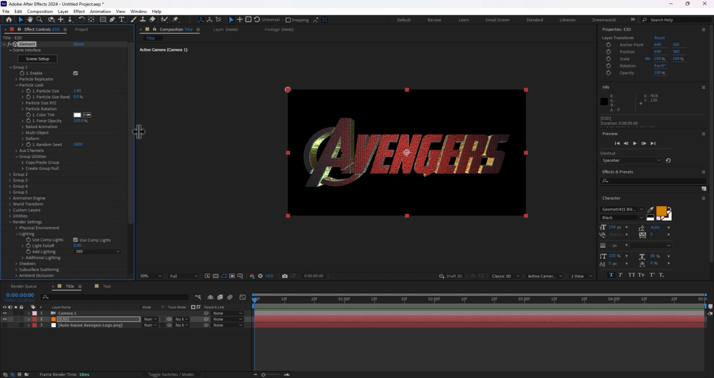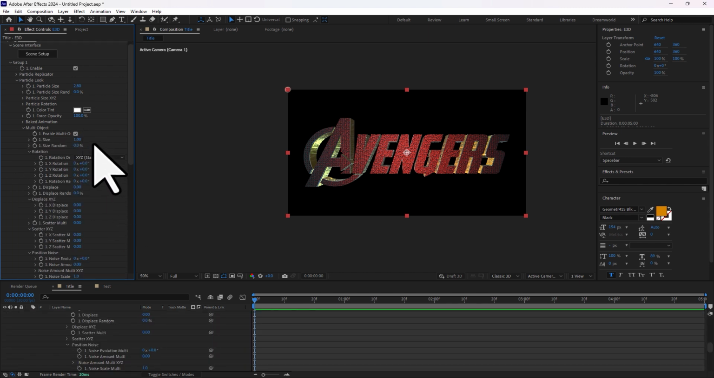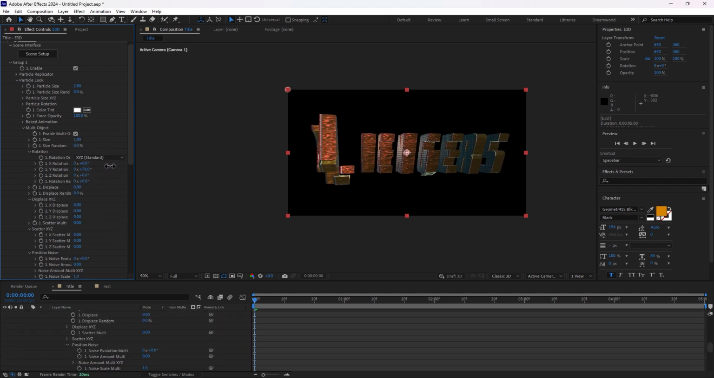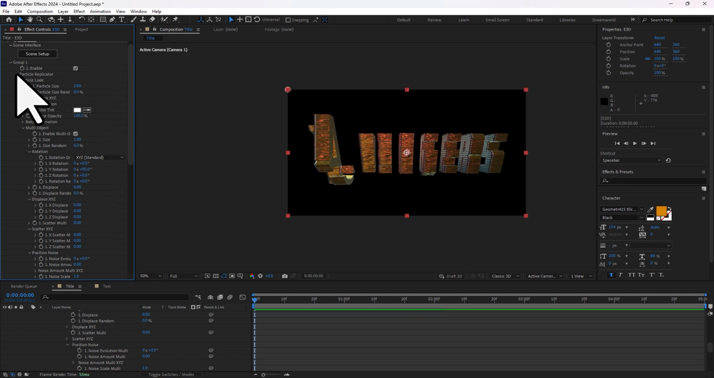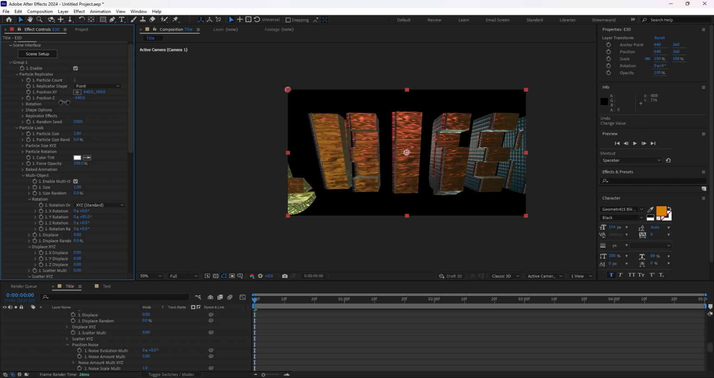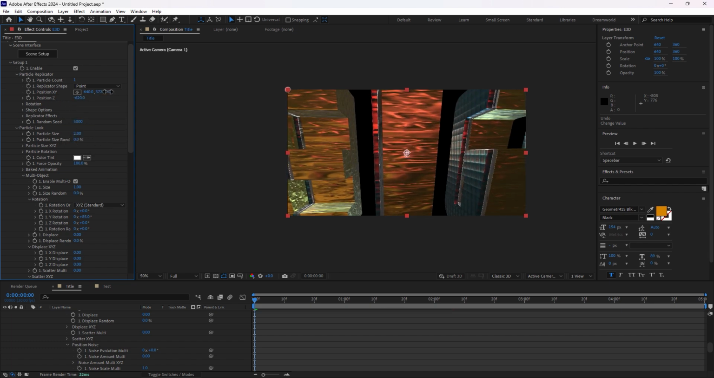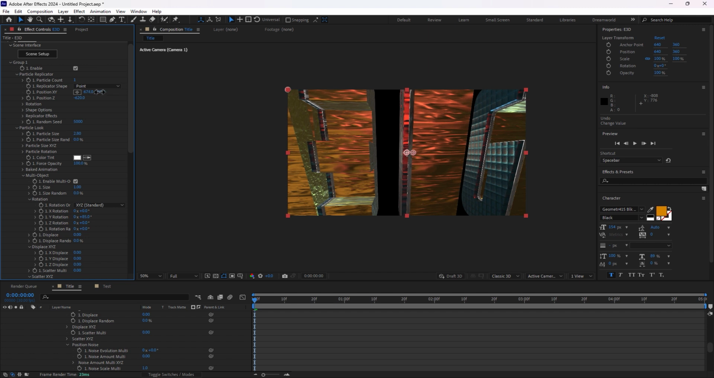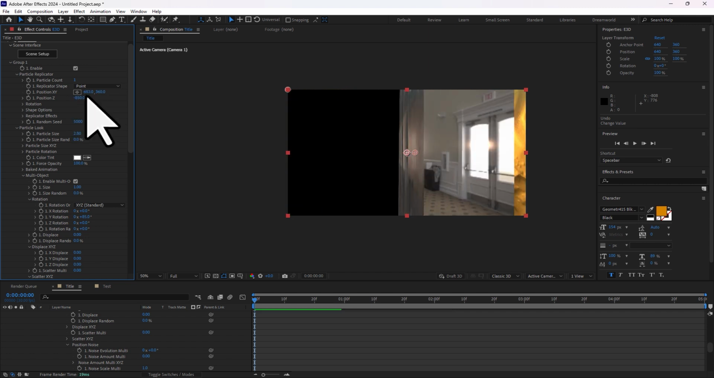Okay, and now let's make the animation to create a cinematic title intro. First, go to multi-object and turn on enable multi-object by clicking there. You can rotate the titles like this. And now go to particle replicator. You can move the titles close to the camera, a little bit to the right side, and even closer.